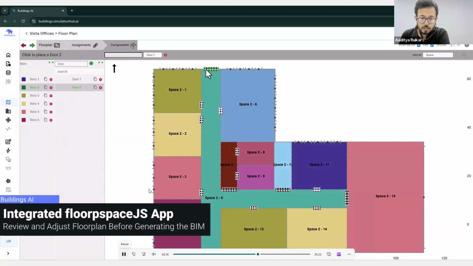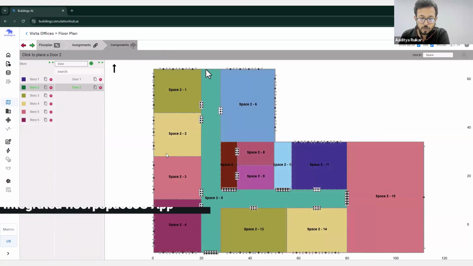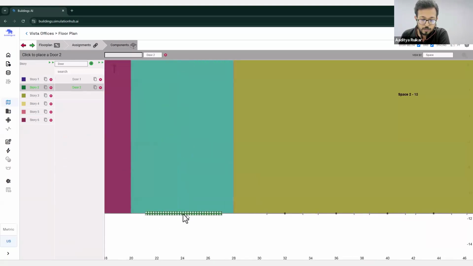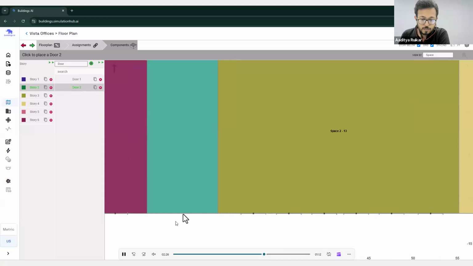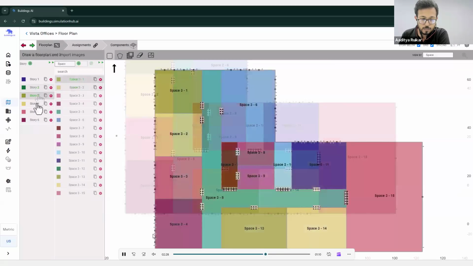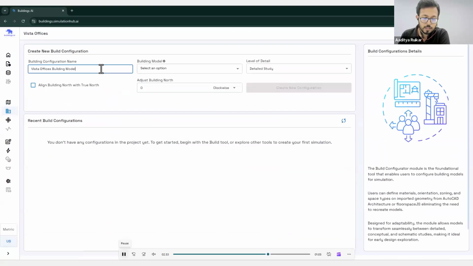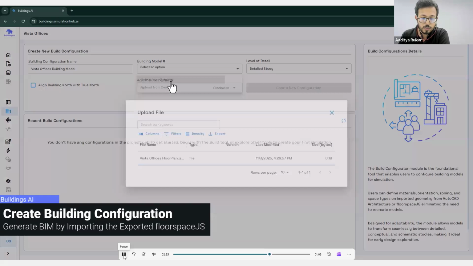I'm deleting some of the doors here, as from the 2nd floor those doors are not there in the PDF floor plan. And then confirm all those things. You can also name your spaces here.